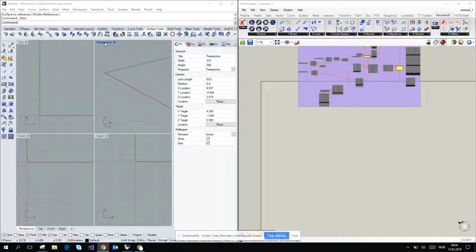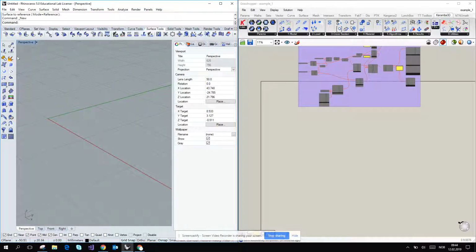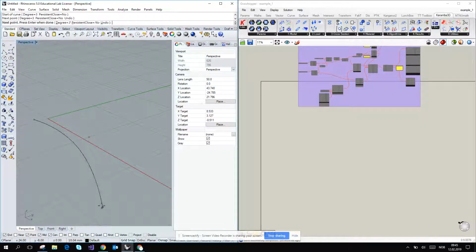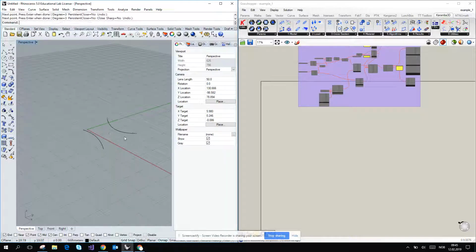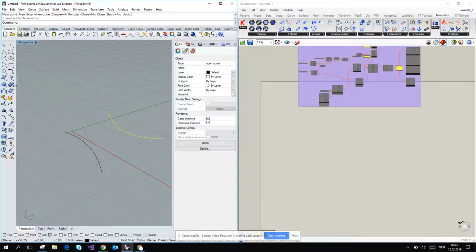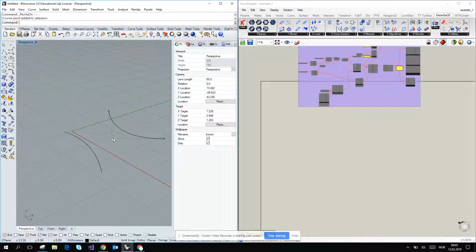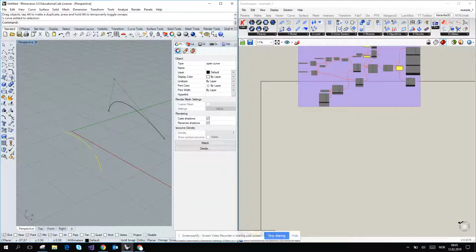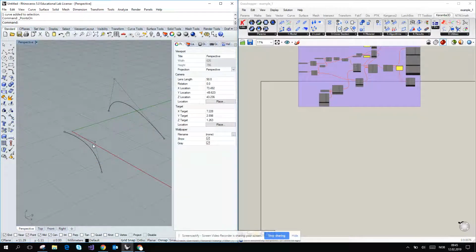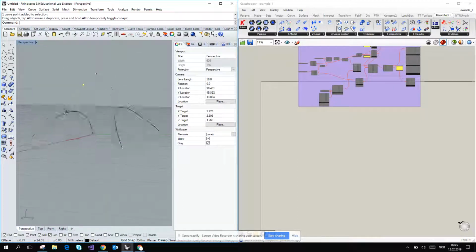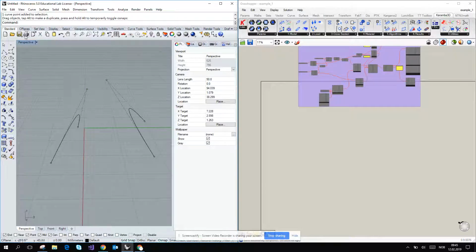So I will go just to the perspective view, and I will draw two lines. First, they should be flat. And then what I will do, I will just turn on the points and move up the, so now I see they are spatial, they're not flat.